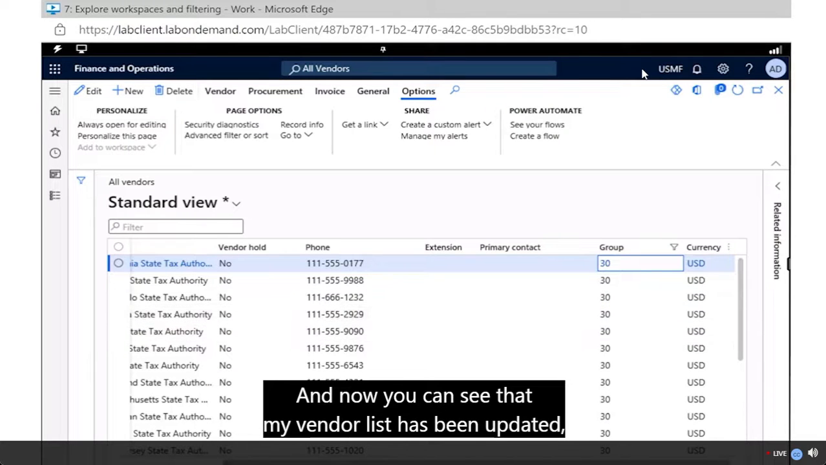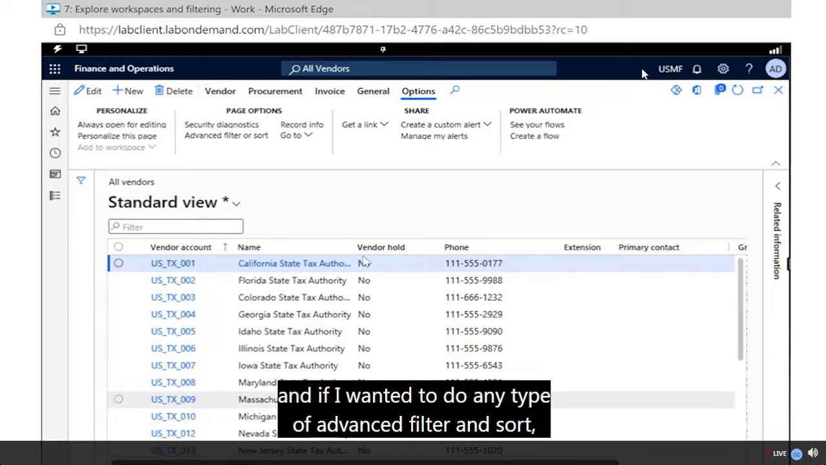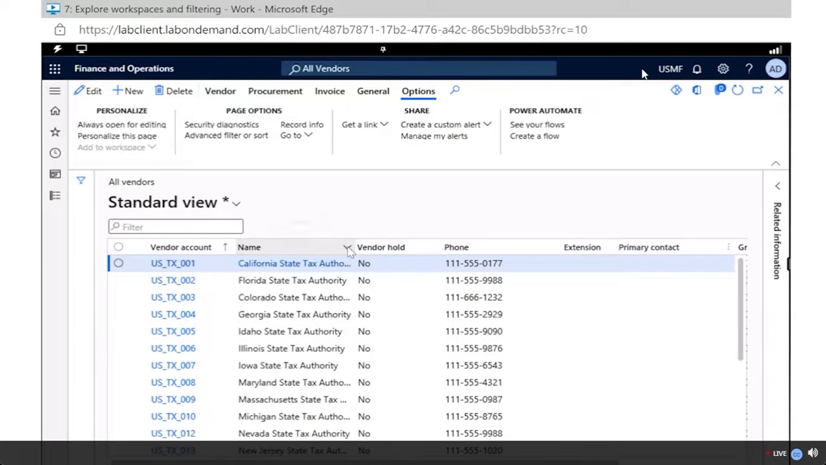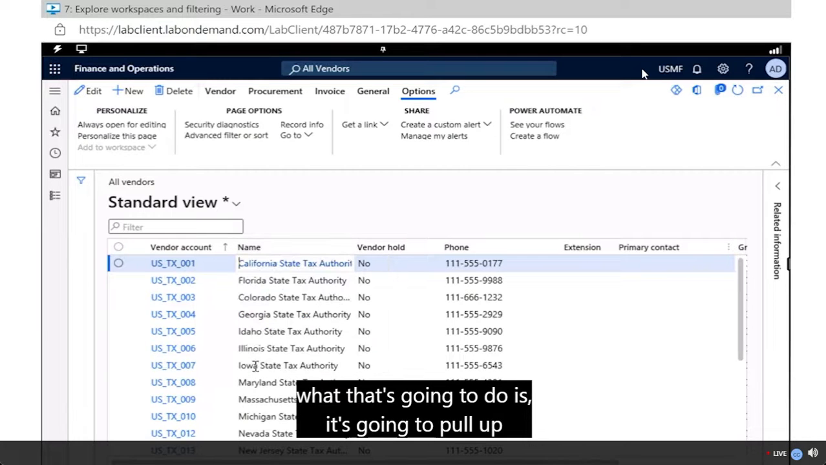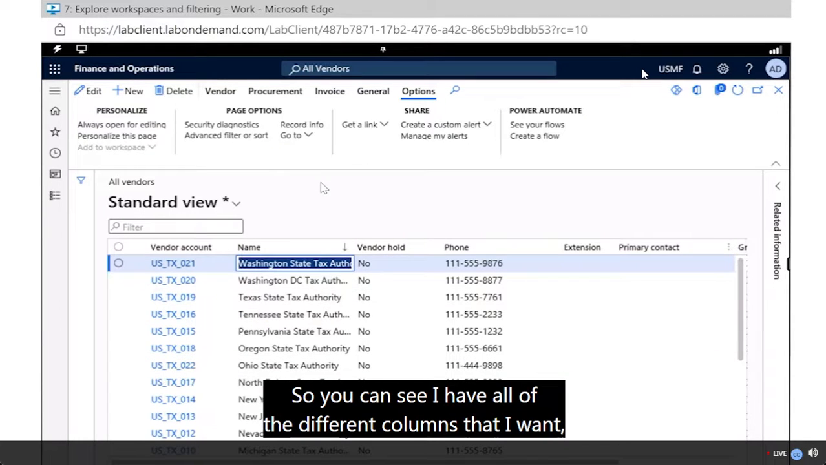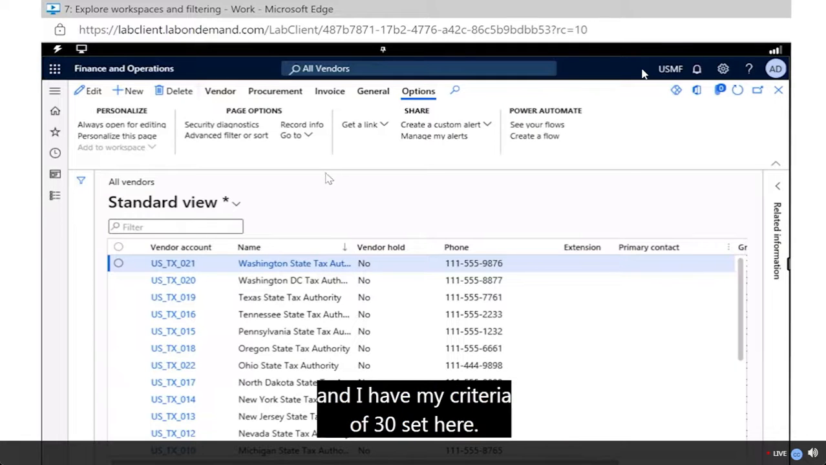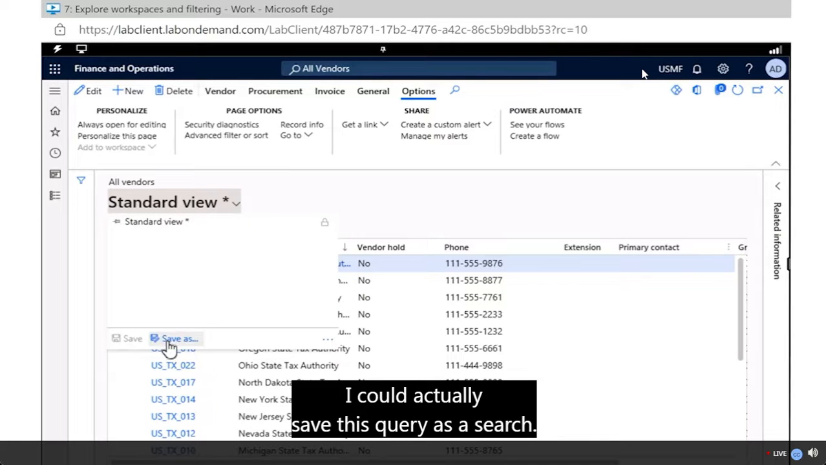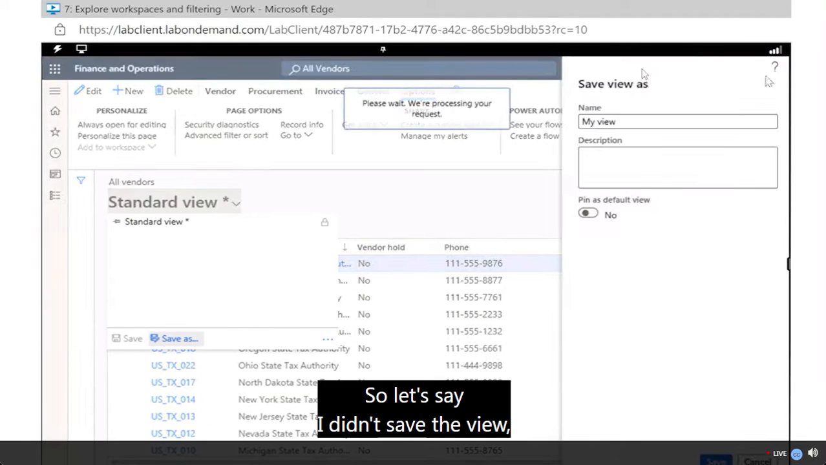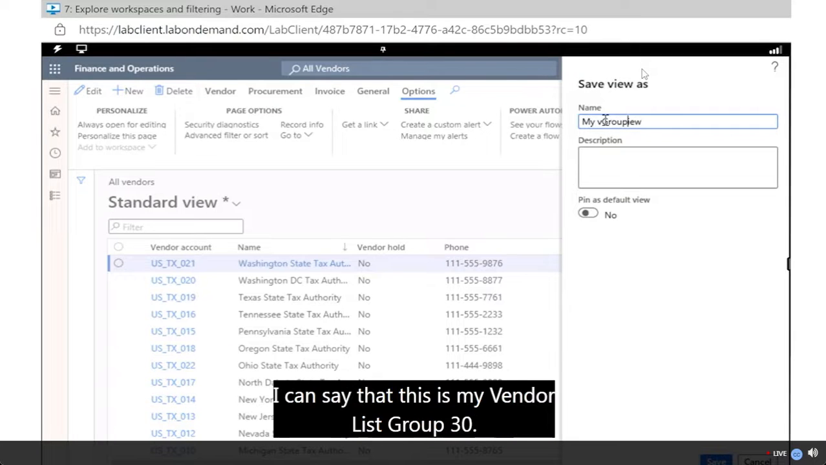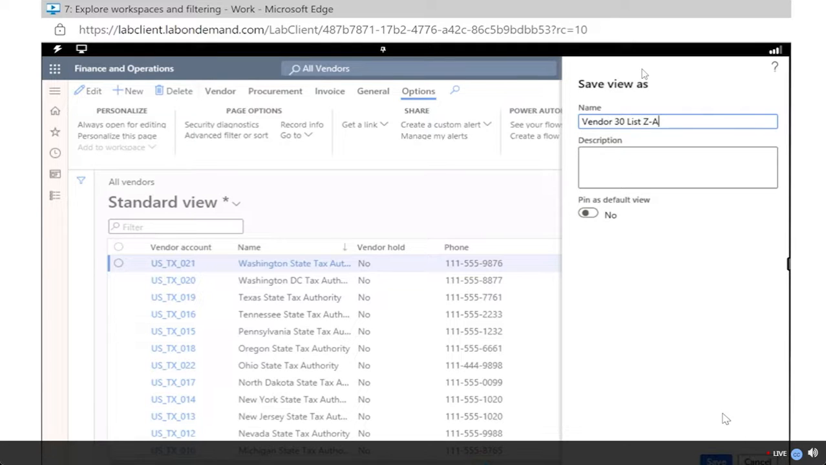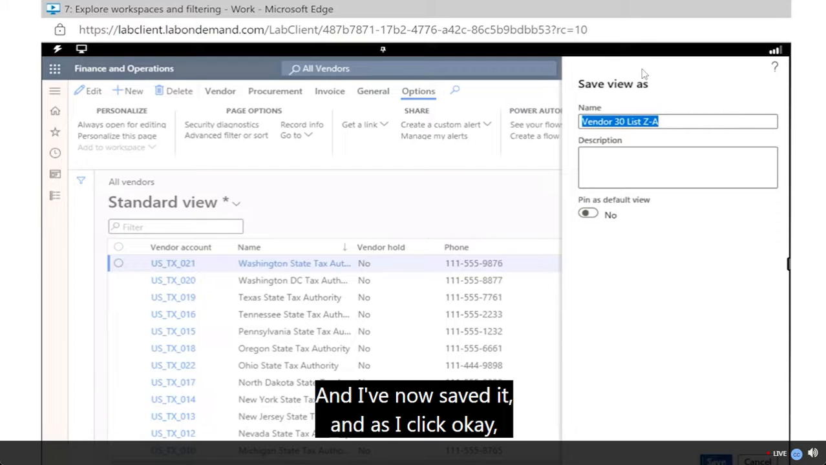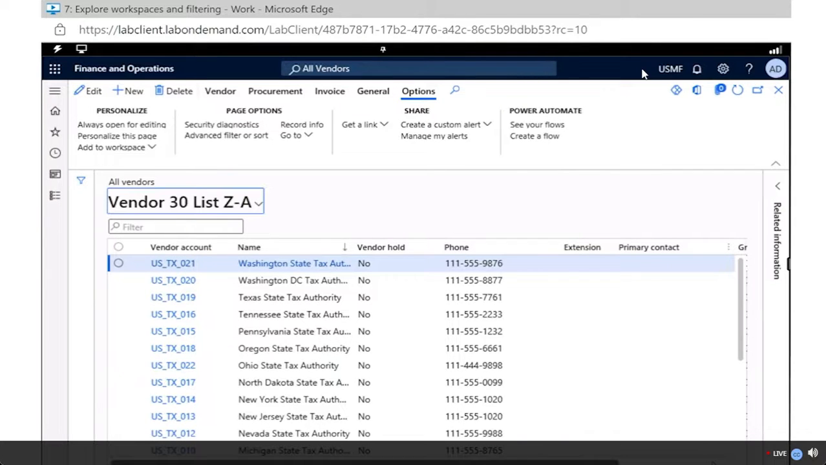And let's say I also wanted to filter it based off of alphabetical, which I think it already is, but let's say I wanted to do Z to A. I can set that up. And if I wanted to, I could then save this view as my own view. So let's just say that this is my group or vendor 30 list, Z to A. I'm going to select save. And now you can see that my vendor list has been updated.